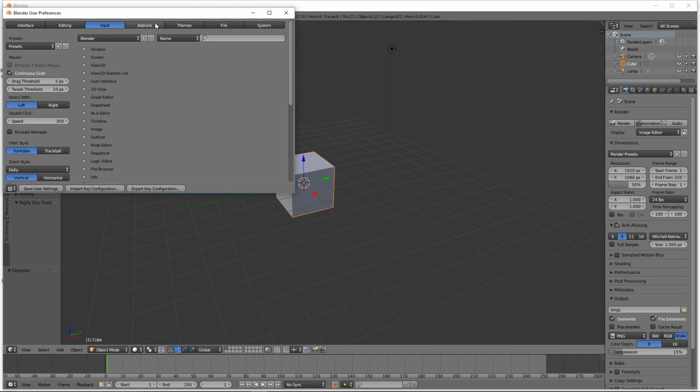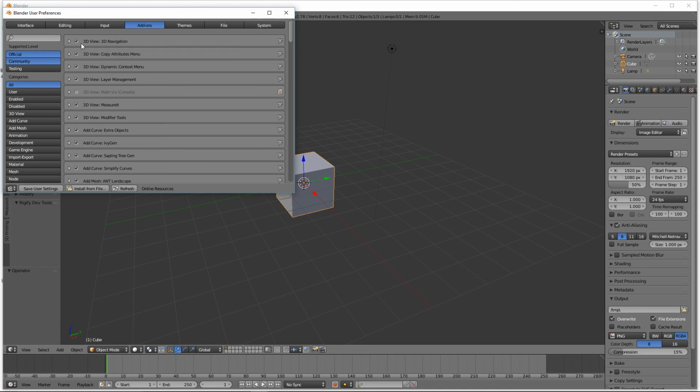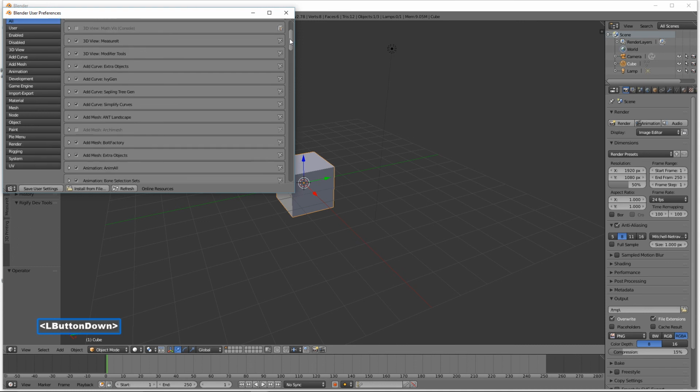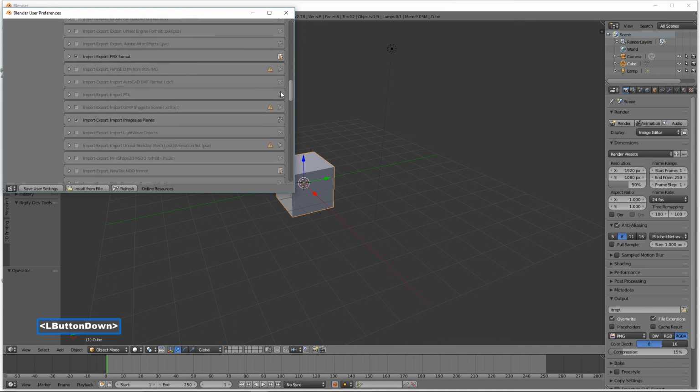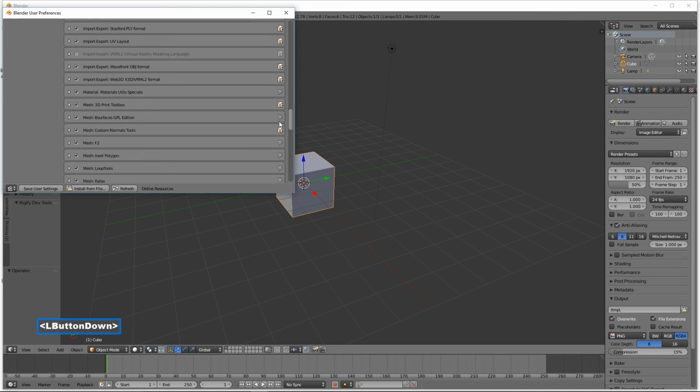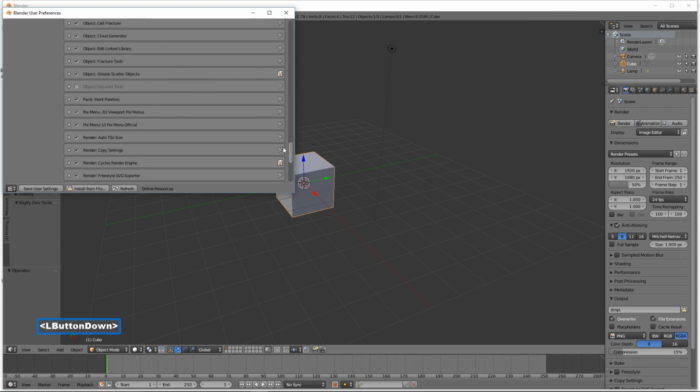Okay, while you're in here, click on Add-ons, put a check mark next to 3D View: 3D Navigation, then scroll down. Put a check mark next to Mesh: F2, Mesh: Inset Polygon, Mesh: Loop Tools, as well as Mesh: Relax, and then scroll down more. Then put a check mark next to Pi: 3D Viewport Pi Menus, as well as Pi Menu: UI Pi Menu Official.